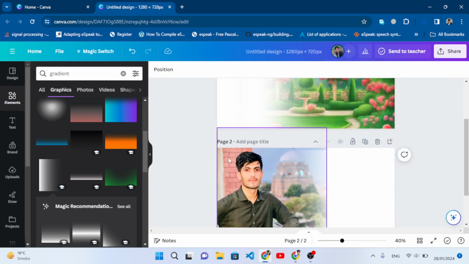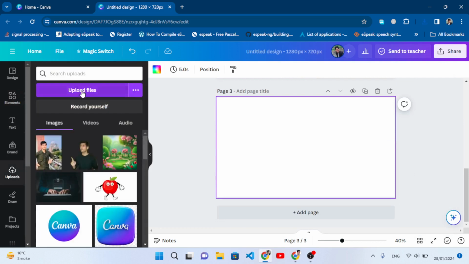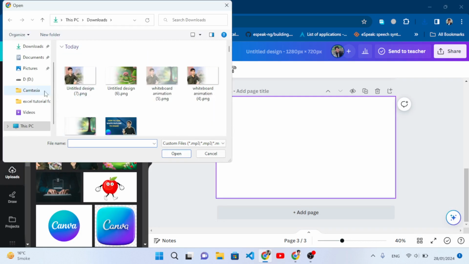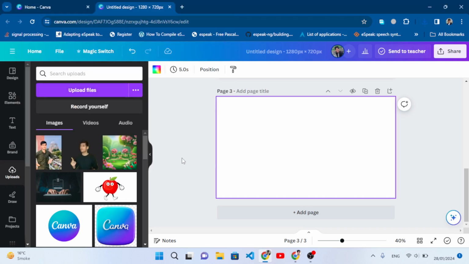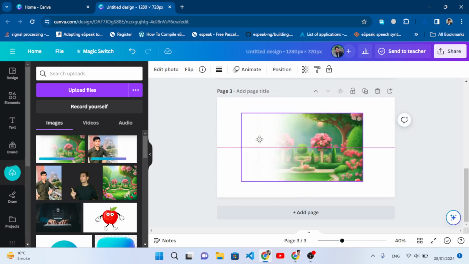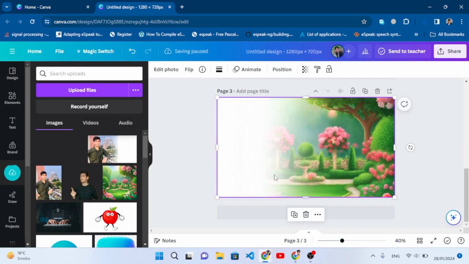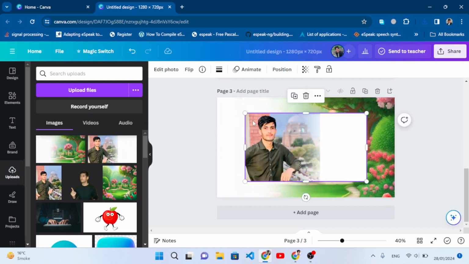After downloading them, now let's upload them. Let's add a new page. Come here to the uploads, upload the downloads, select these two and press OK. These two images have been added now. Let's open them. First of all, this one and this one.